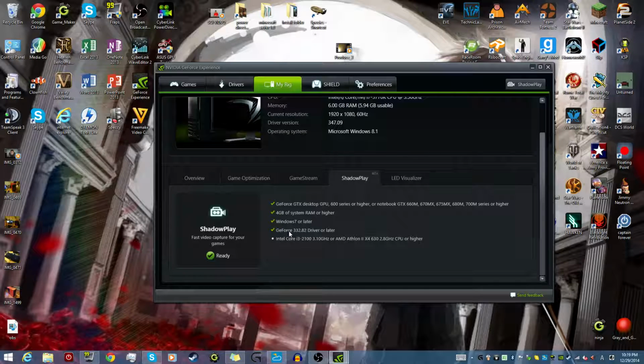So you need the GeForce 332.82 driver or later, and I have the 347.09 driver installed. I think that's the latest driver, but I had some rollback issues with my Planet side and weird stuff there, but I got it all figured out, so we're not going to go into that right now. You need a GeForce desktop GPU 600 series or higher, notebook GTX 660M, and all these different ones. So these are the ones you need.